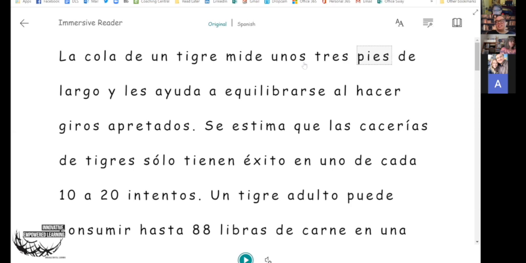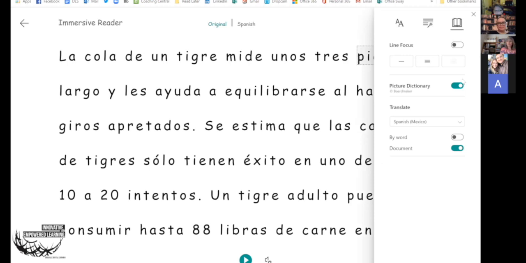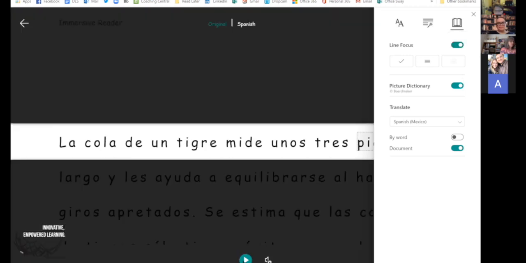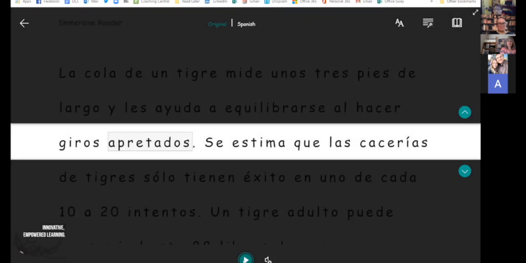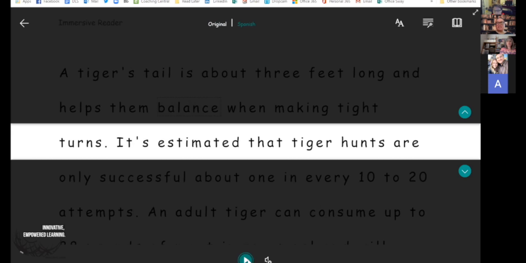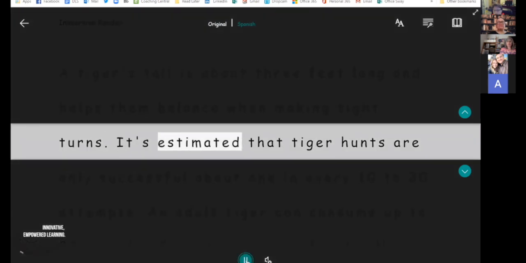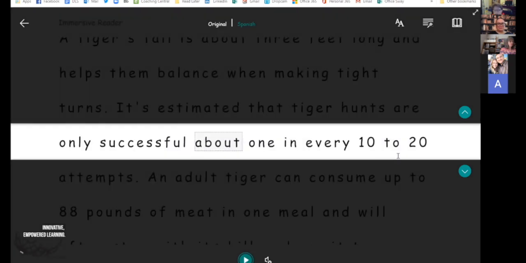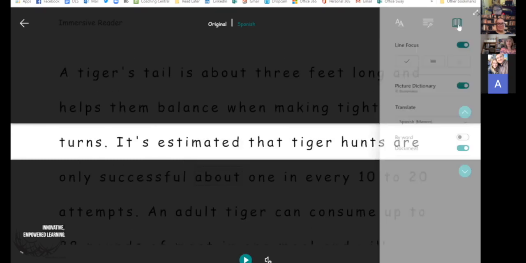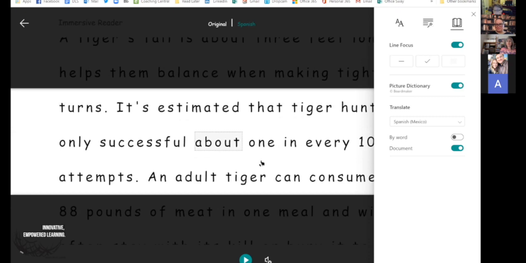Shelly, we have one question. Sandra asks, does the ruler move automatically if play is used? Let's see. Pies de largo y les ayuda a equilibrarse al hacer giros apretados. It does. Because it was one line, did you see it go? That was fast for me. That was really fast Spanish for me. But let me go back here. But you can slow down the speed, correct? Yes. It's estimated that tiger hunts are only successful. So it goes line by line if it plays. If I had 3 lines, it would do those 3 lines and then it would play.